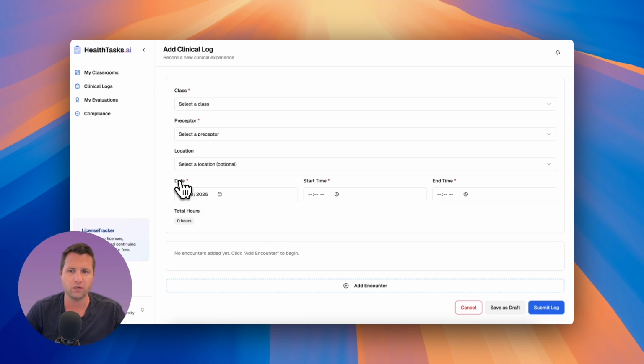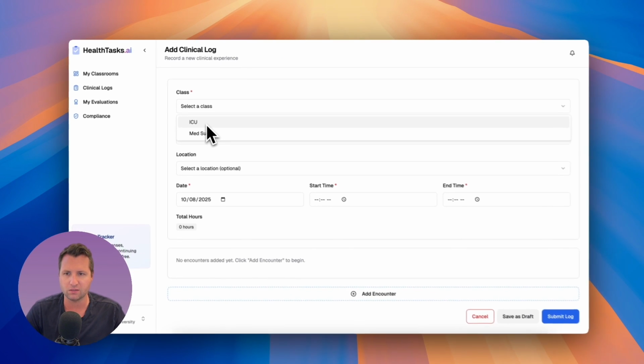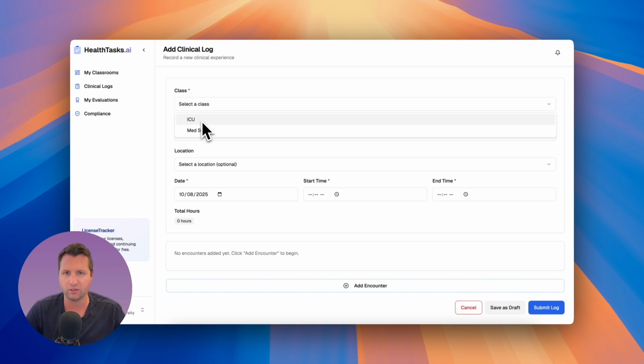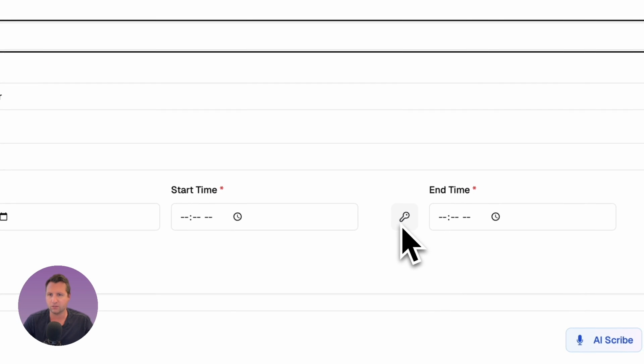So the first thing you're going to want to do is select the classroom that you're creating a clinical note for. This will populate the skills checklist that is specific to that classroom, as well as all of the fields that are specific according to what your educators would like. So I'll just pick ICU for this example. As you can see, these key icons just appeared.